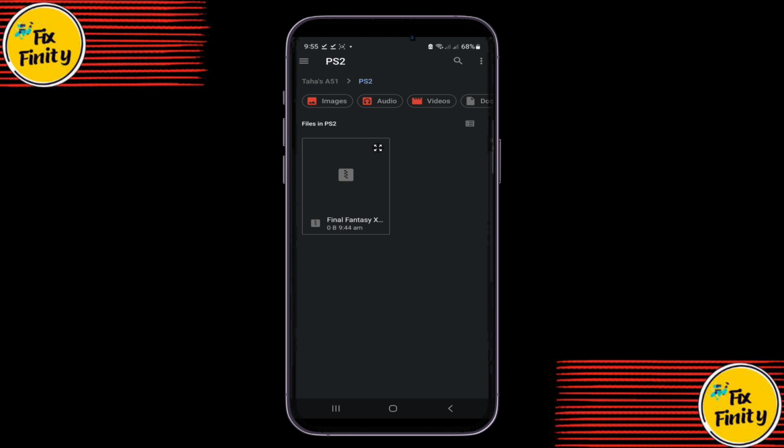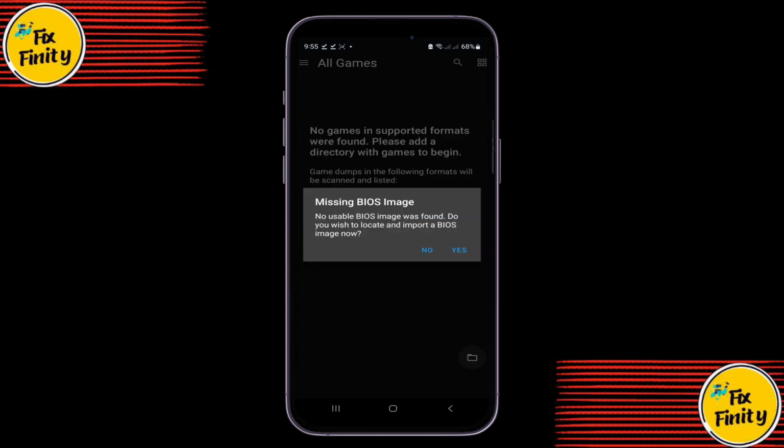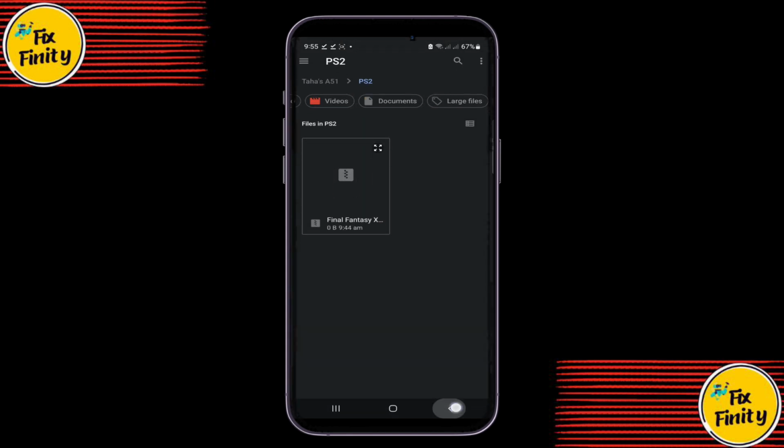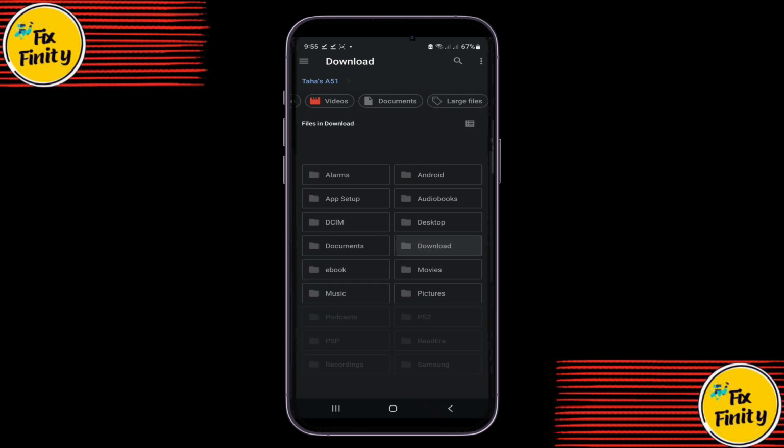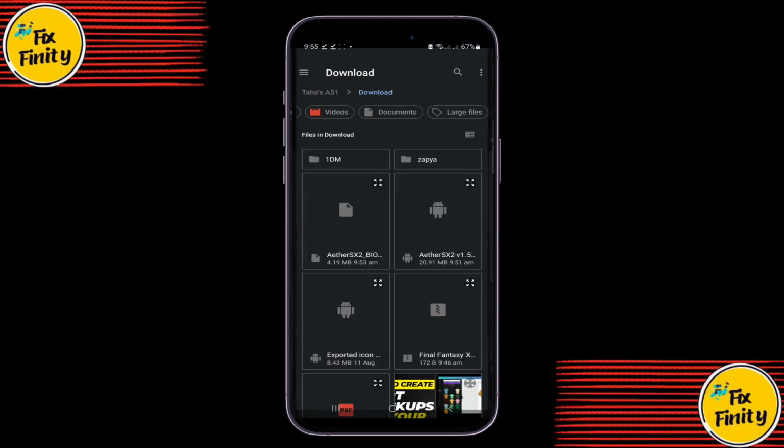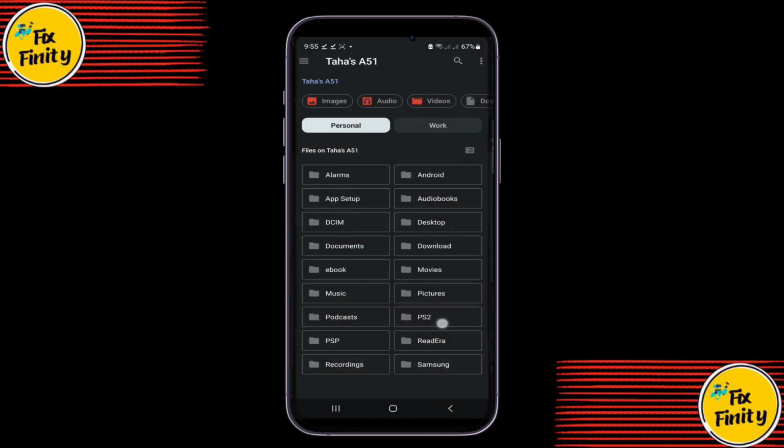When you select the game for the first time, AetherSX2 will ask for the BIOS. Just locate the BIOS file you downloaded earlier in your Downloads folder and import it. Once the BIOS is added, click on the game again, and that's it. The game will launch and you can start playing.